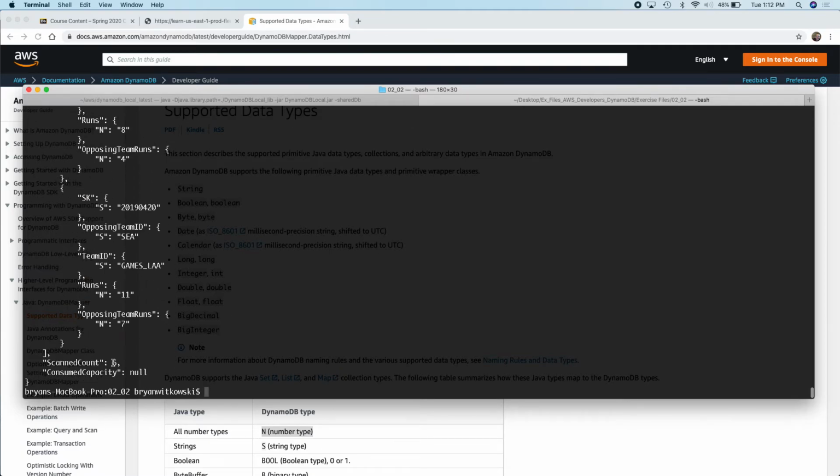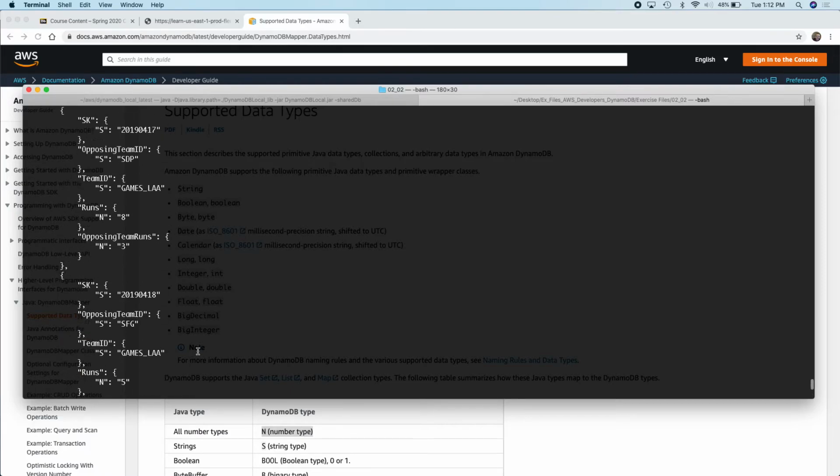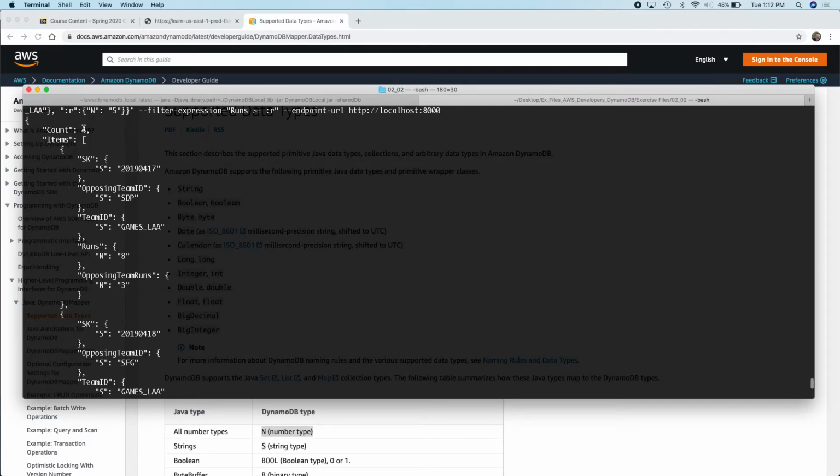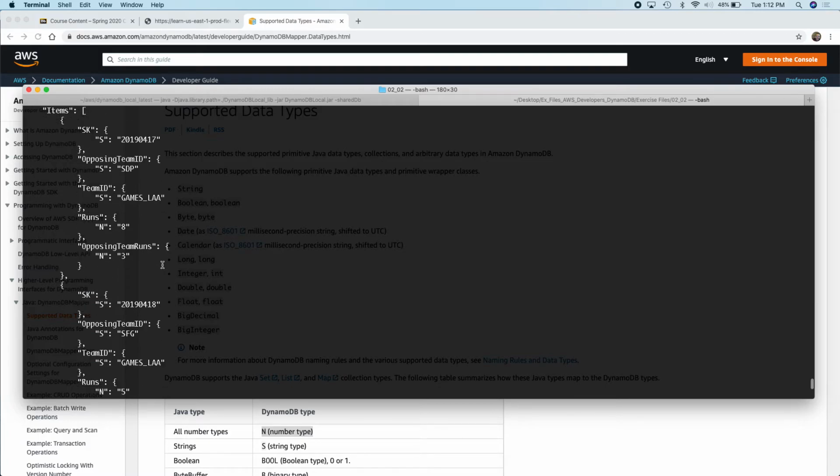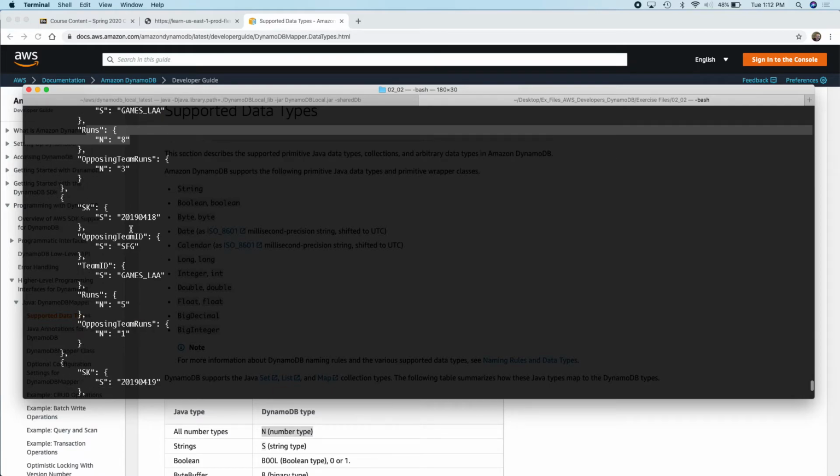So I have 6 scanned records, but I only have 4 returned results. I scanned all the records where the game was tied to the Angels. So it cost me 6 read units, or 6 reads. I had to read 6 records to find games involving the Angels. But then I lost 2 records because I said I only care when the runs is greater than or equal to 5.